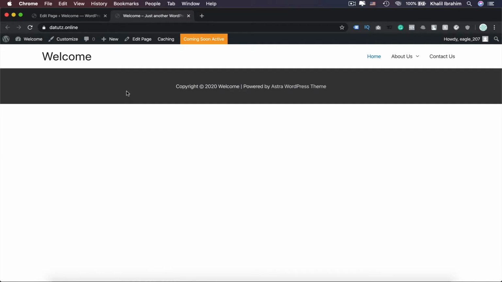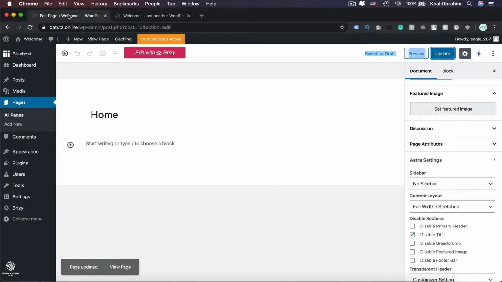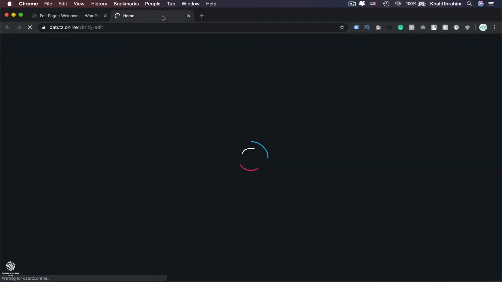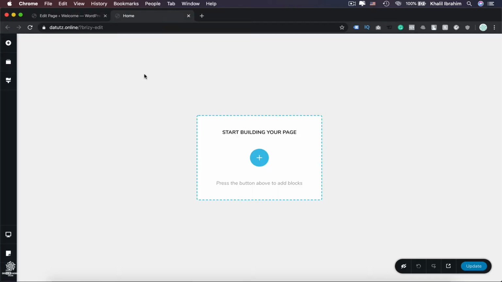Now we have a clean page. As you can see, we have only header and footer areas. So let's go back to our page and let's edit with Brizy. Closing that one. And this, guys, our amazing Brizy page builder.